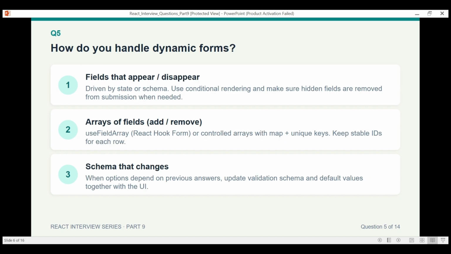What are dynamic forms and how do you handle them? So fields that appear or disappear based on state, and arrays of fields that users can add or remove. Use stable keys for rows and keep the validation schema in sync with the visible fields.